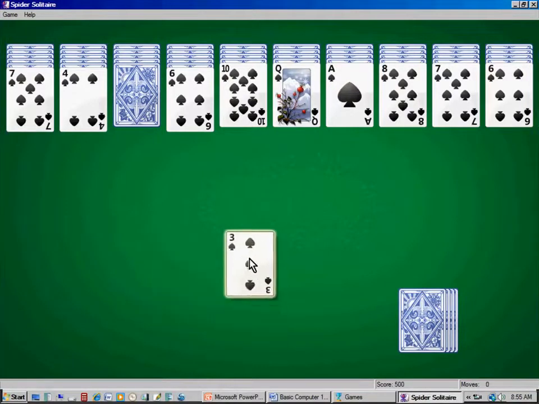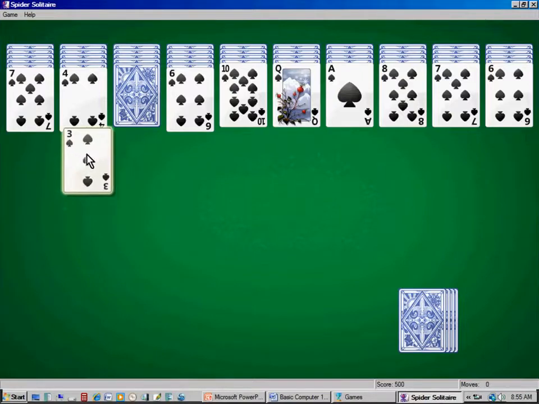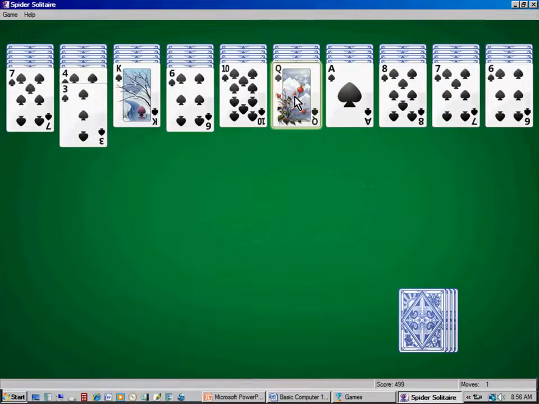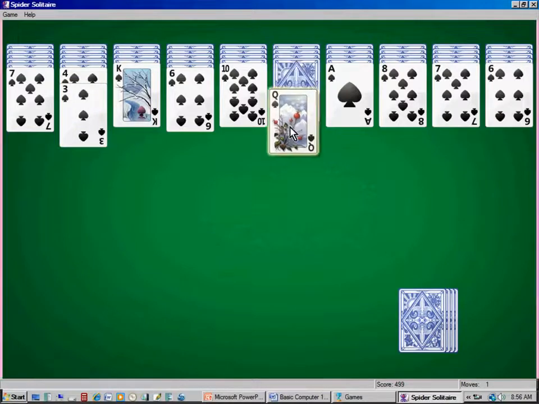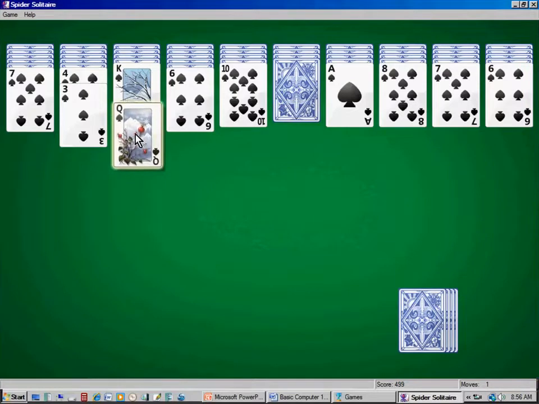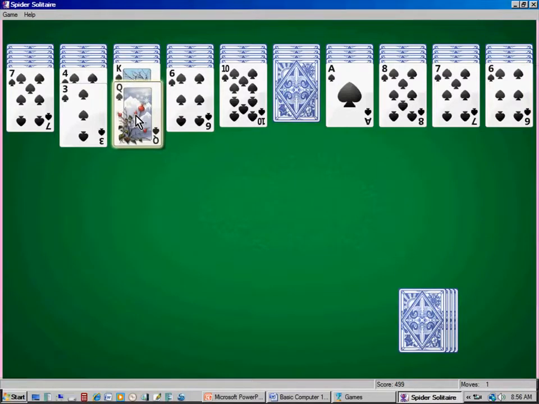I'm still holding, I'm not releasing. I'm going to put it here under the 4. Now I'm going to release, and there it is in place. You can get the idea here. I'm going to move this queen under the king, click it, hold the click down, the left mouse button, and move the mouse over here into position under the king.